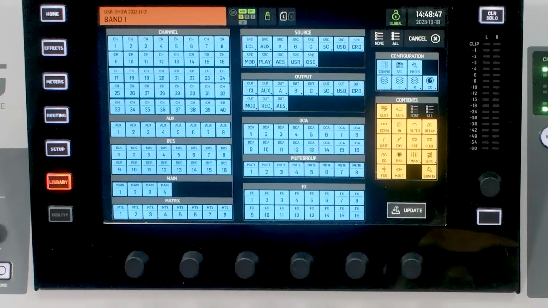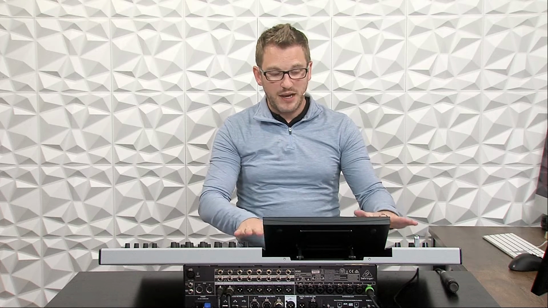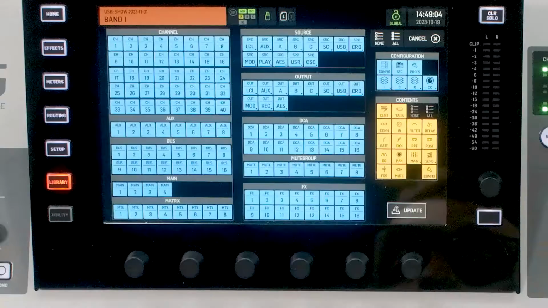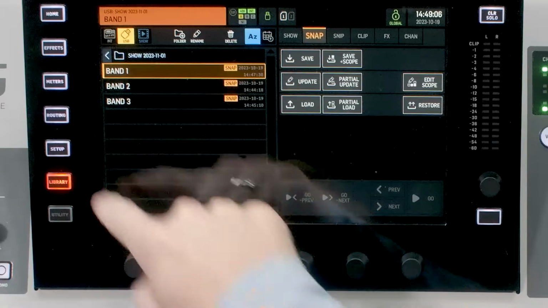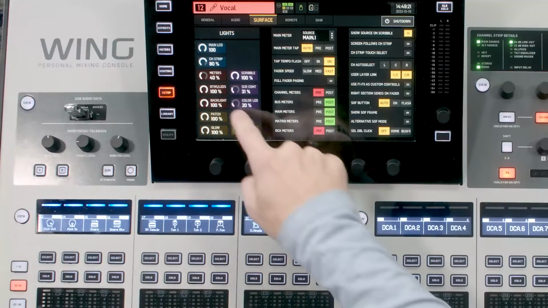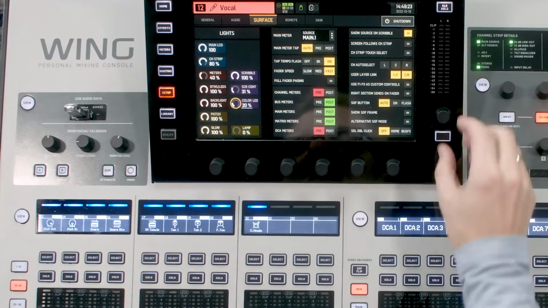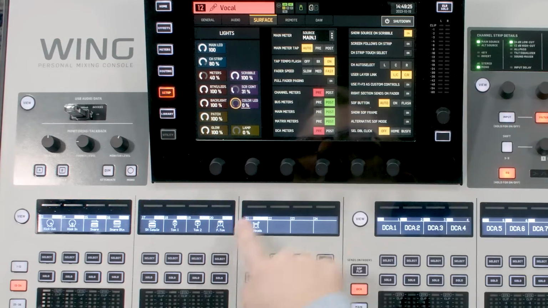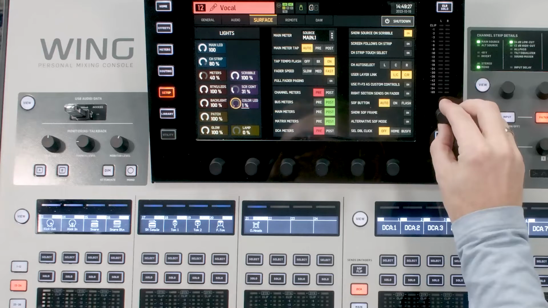So for instance, if I had changed my faders on my lights on the board to be dimmer, when I save that snapshot, it's going to save those things as well. So if I wanted to update just the LED light amount, then let's go ahead and cancel. We'll go to my setup, go to my surface, and let's go and turn off these LEDs. So I'm just going to go like that, and we can see that they are very, very dim now.